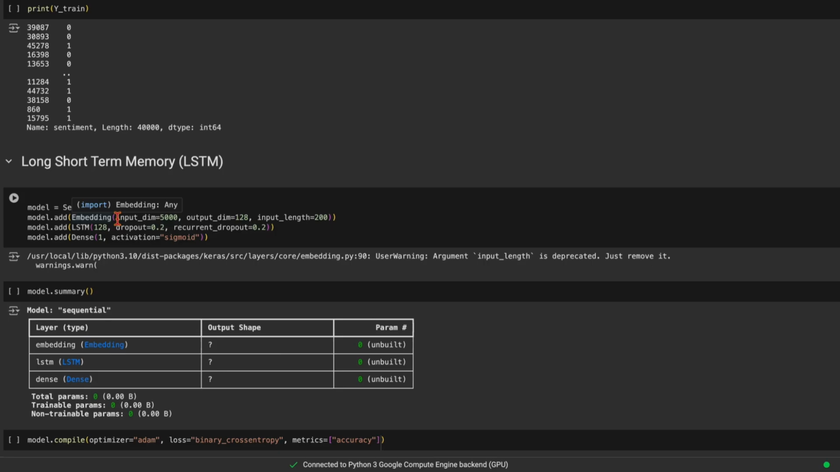Another layer is this Long Short-Term Memory layer. This is a special type of recurrent neural network that's great for handling sequential data like text. The first thing that you will see is the number 128, and this is the number of LSTM units. You can think of these units as neurons that process the sequence. More units help the model capture more complex patterns.